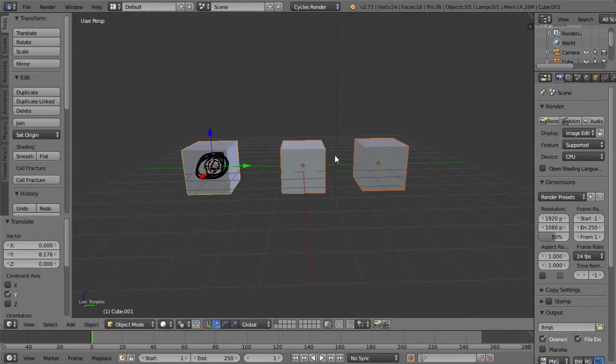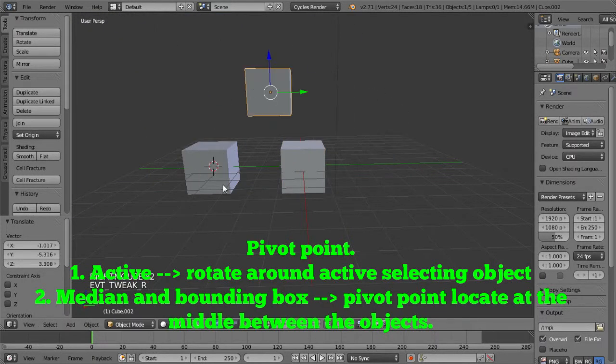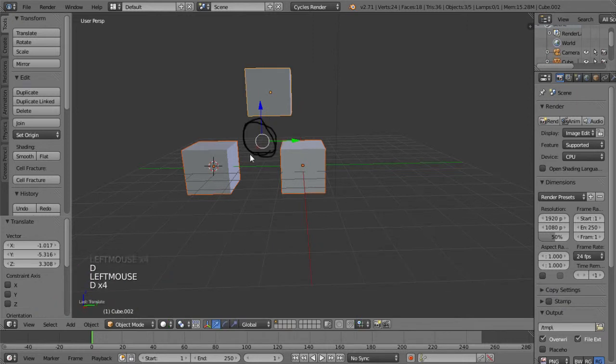And median and bounding box are quite the same. It's just the middle point between these three objects. But the calculation of the middle point is different between these two. I'm not going to cover this at the moment because it's not that important now.